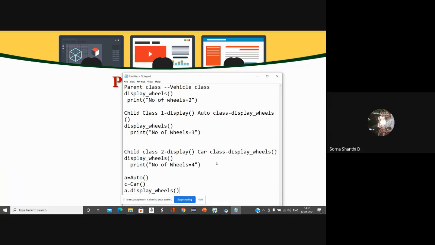So in the generic vehicle class, it has been assigned to two. When we take two wheelers into consideration, it's fine. Two wheelers or a bicycle, if we take it into consideration, it's fine. But when we move on to vehicles like auto, car and bus, things have to change.